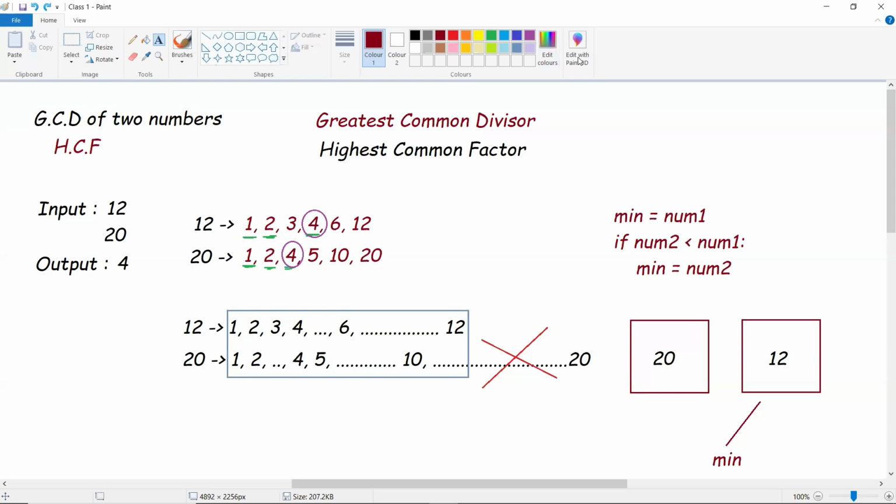Hello guys, welcome back. In the previous video, we understood how to find the GCD of two numbers using approach 1, where the time complexity is order of n. So in this video, let's see if we have any other approach to find the GCD of two numbers.